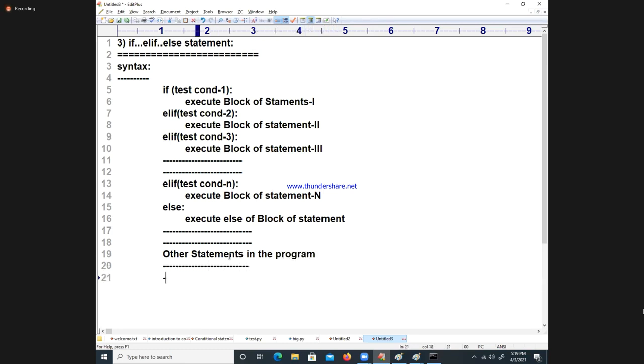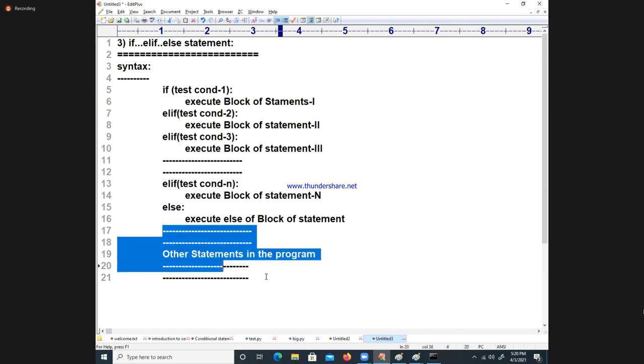Other statements in the program. That is nothing but what? Start, for beginning. Test condition 1, true. Execute block of statements 1. After that, straightforward coming to what? Execute other statements in the program.